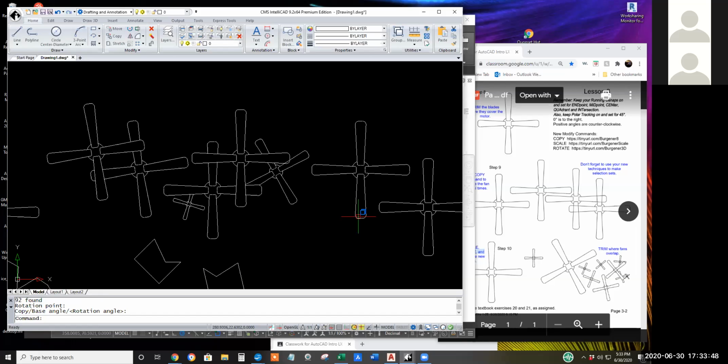One of them will be, which are the 5 favorite O-snaps Burgener recommends? What's the first thing you select when you use the trim command? You select cutting edges.